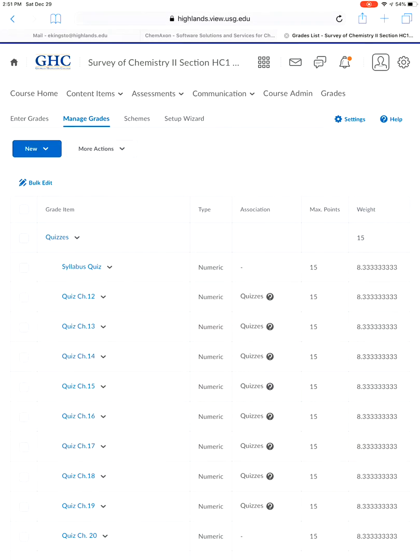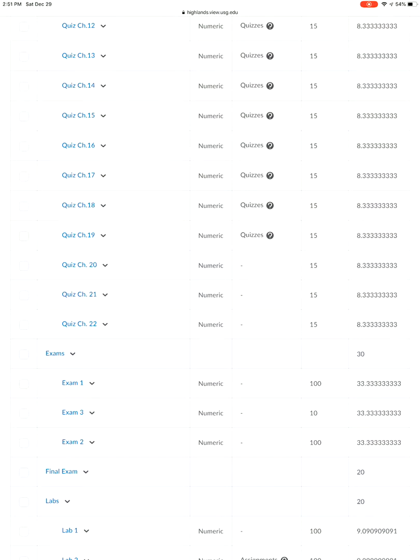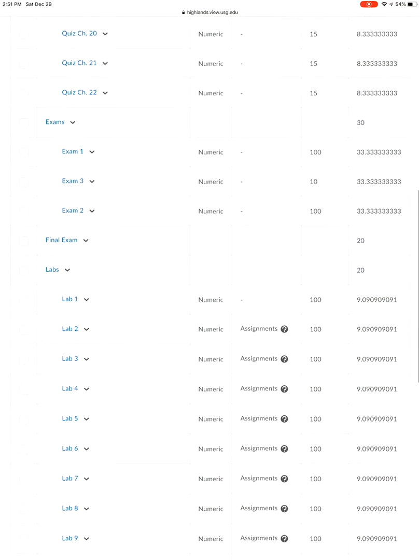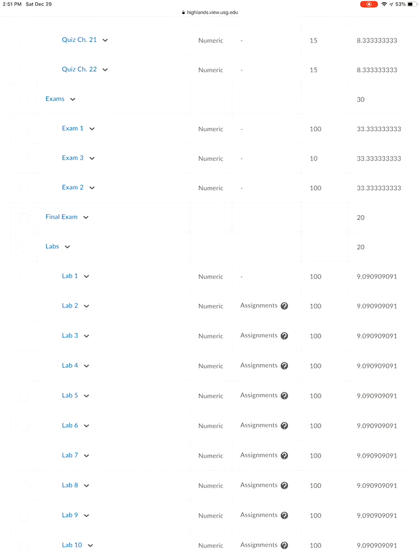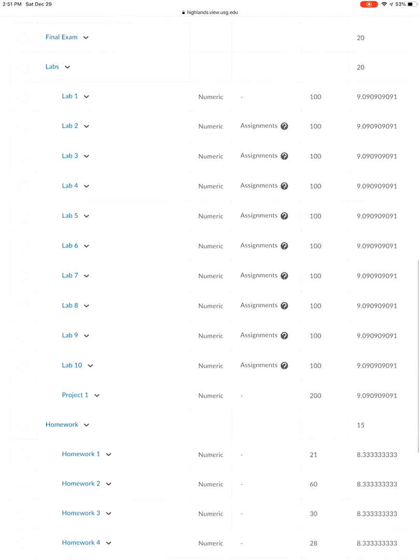Okay, breakdown of the course. Quizzes are worth 15% of your grade. There is a syllabus quiz and 1 quiz per chapter. Okay, you have 2 attempts at each quiz, and the highest of the 2 attempts will automatically be calculated. There are 3 chapter exams spread throughout the semester. They total 30% of your grade. Okay, the final exam is cumulative, meaning it covers all of the material throughout the semester, and it's worth 20% of your grade. And then finally, you have the labs.